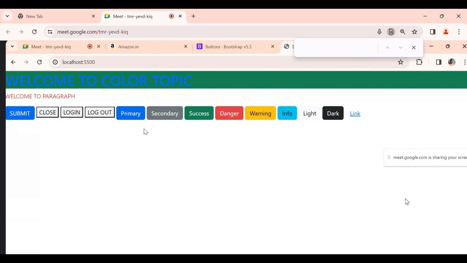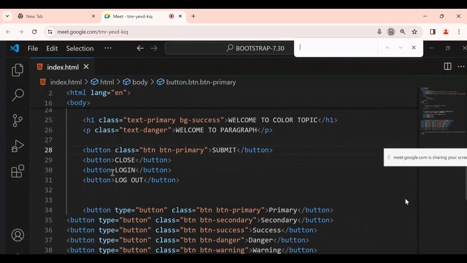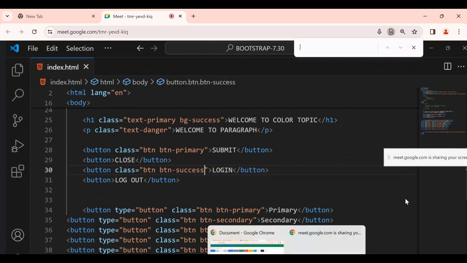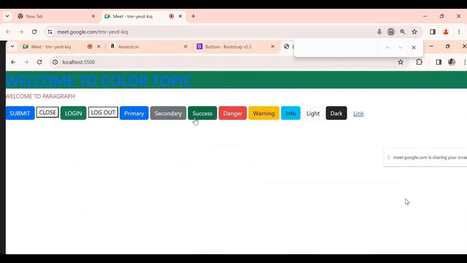Understood, guys? Suppose for example I need success color. How to give success color? Again for login I am giving btn, and instead of primary, what we need to give is success. I gave btn-success here, and again check it. See, same process for success and login, it is giving the same thing. It is nothing but text color, bg color, and buttons color.